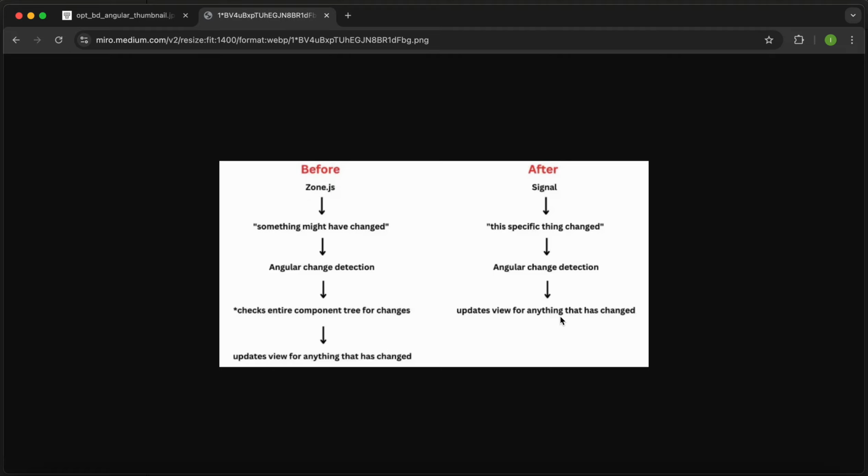Another aspect of using signals is that they're much easier to use. So that's my guide on signals and when you should use them: to improve the performance of your website or make the code a bit simpler to read.